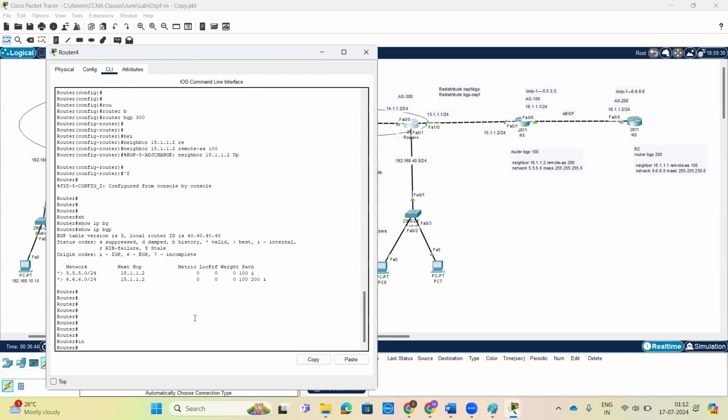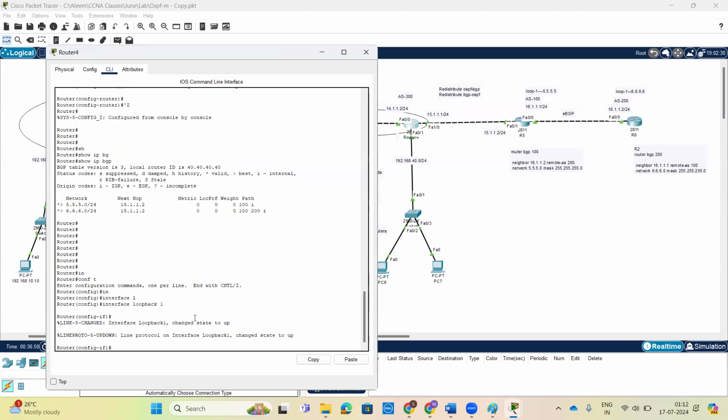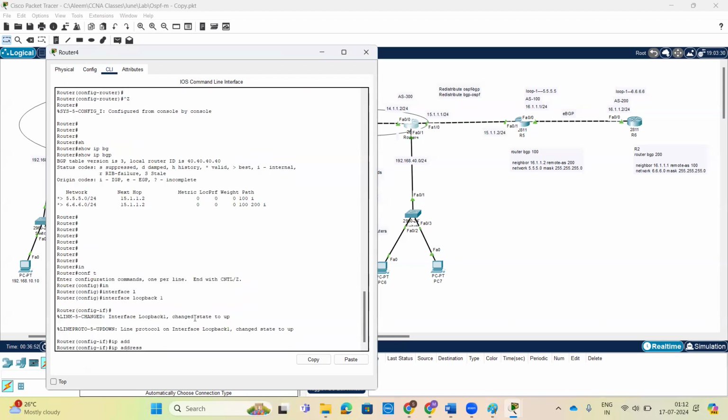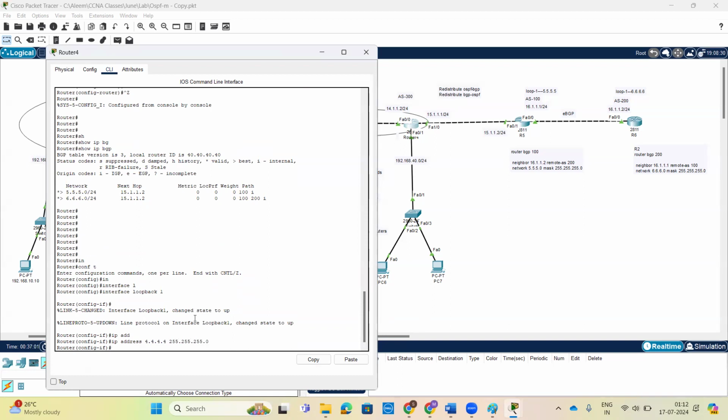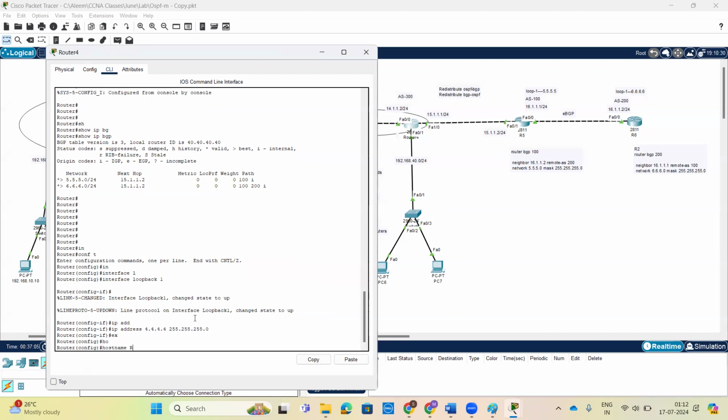Interface config t, interface loopback 1 and IP address 4.4.4.4 and subnet mask 255.255.255.0 and exit. Hostname is R4.